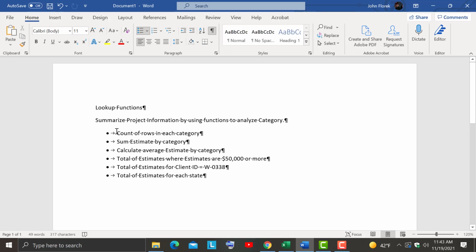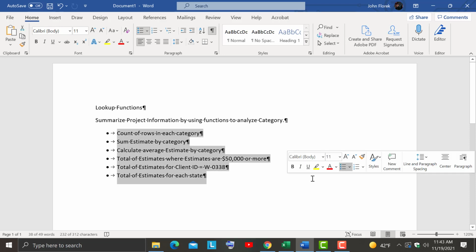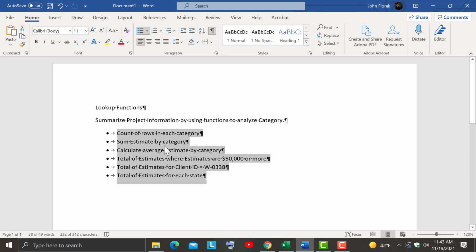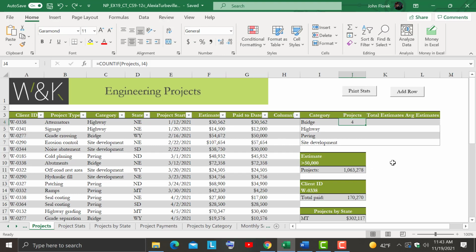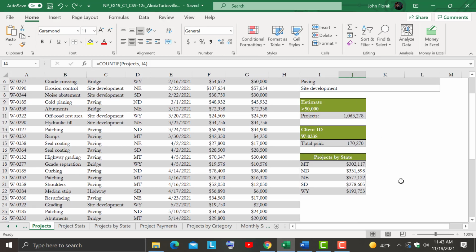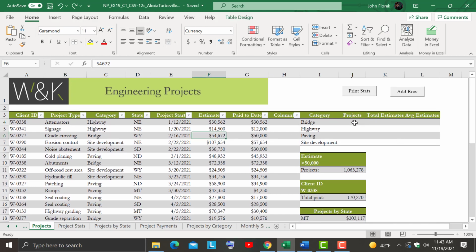And these are all the things your instructor wanted you to do. Count the rows in each category, sum estimate by category, average estimate by category, where the estimate was over 50,000, where the client ID was this, and then total estimates for each state. And that's all listed all down through here.